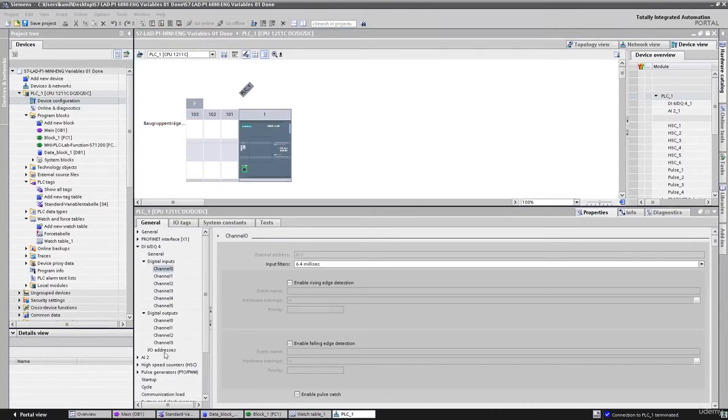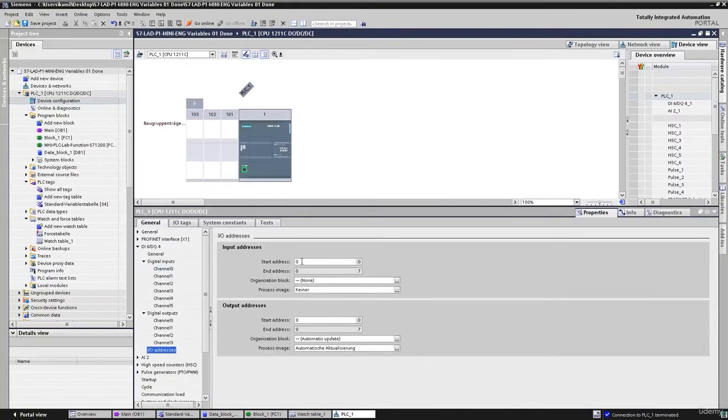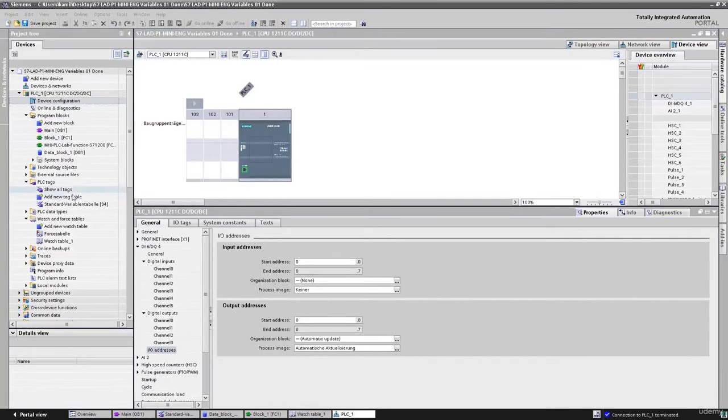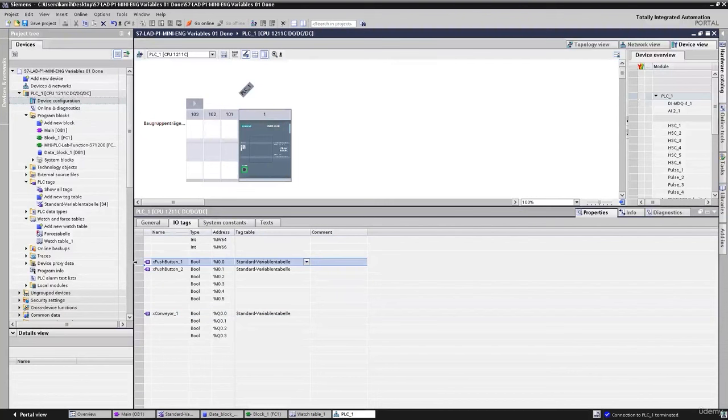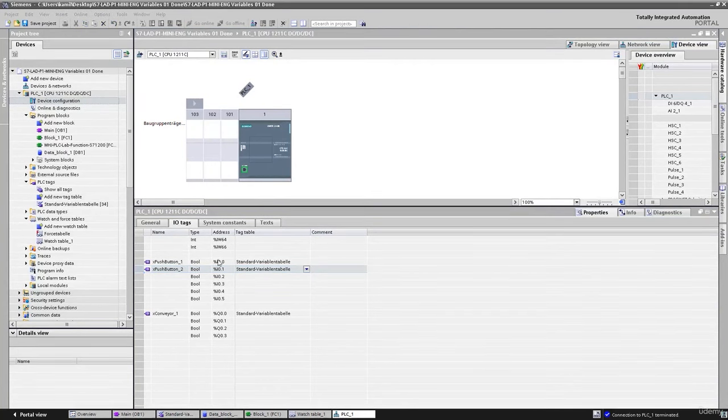In device configuration, you have to define the start address of this module for inputs and outputs. If you declare some of the variables in the tag table linked to these specified addresses, these variables will be permanently linked to physical input and output channels. That's why you need the input and output memory areas.